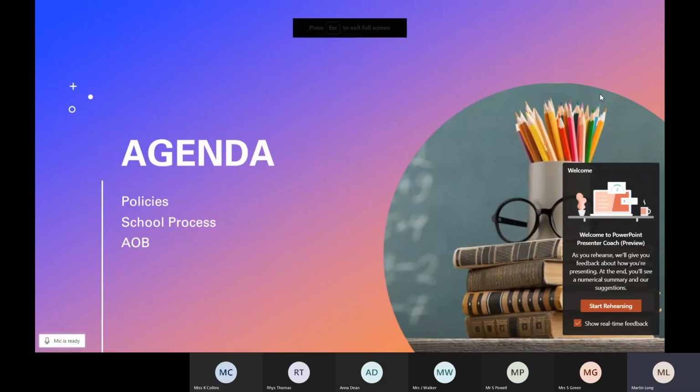What you do is you go into Rehearse with Coach. It's using the mic on your computer. You'll get this little pop-up window on the right hand side. You can get real-time feedback. I would leave that ticked, and you can start rehearsing. I'm going to make some deliberate mistakes now so that we get some good feedback at the end. But you'll also get prompts in this box in the bottom right-hand corner as you go through. So I hit start rehearsing.